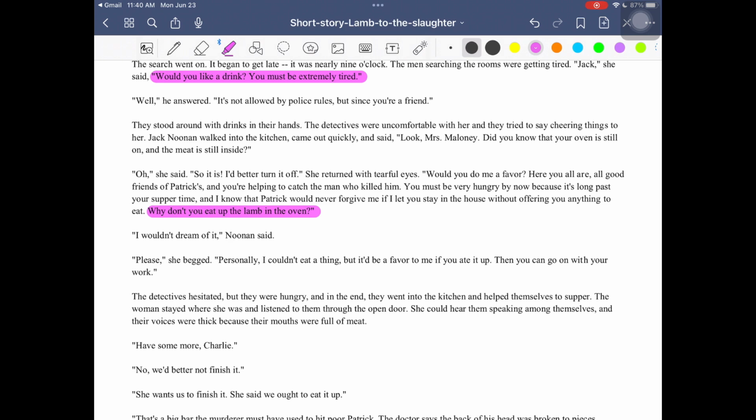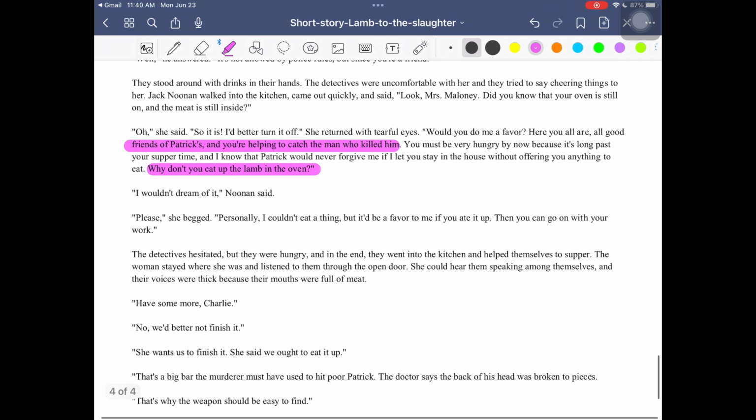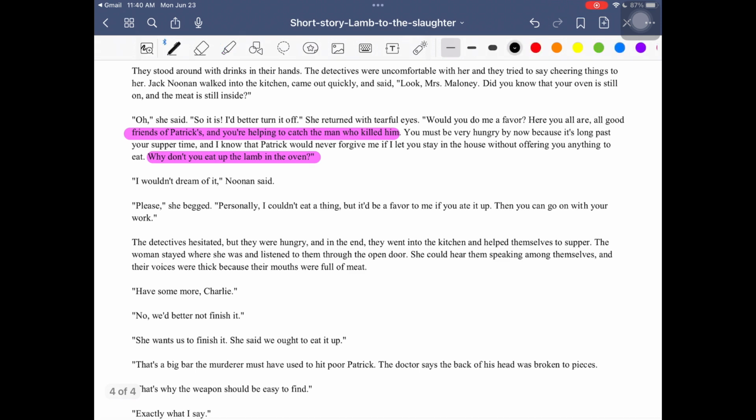It's also interesting to note that all of the police who are gathered at the house are Patrick's friends looking for his killer.